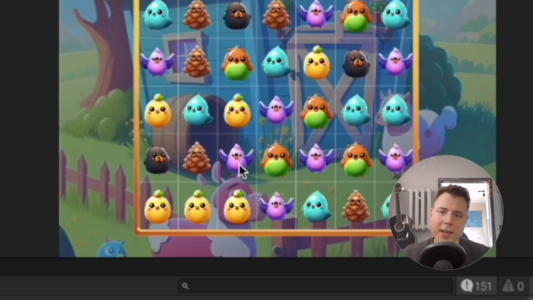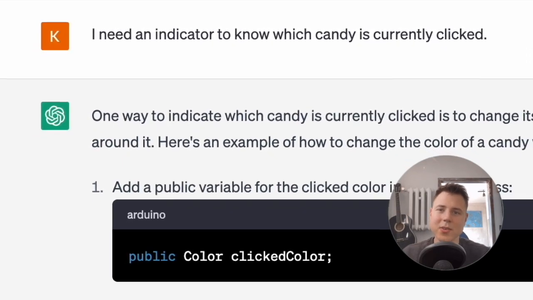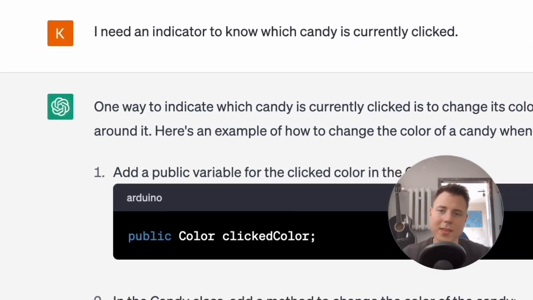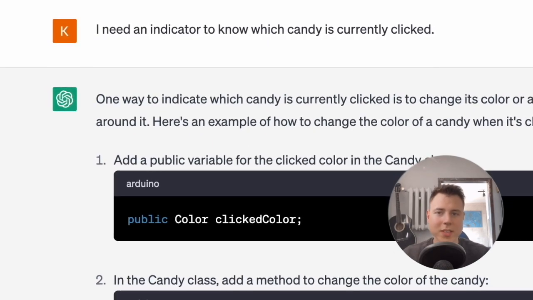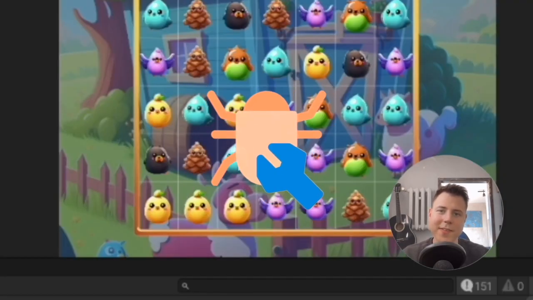I found the bug that non-adjacent candies can be swapped. So in order to debug it, I asked ChatGPT to create me a quick script that will somehow indicate which candy is currently active. This script changes the sprite color to green. So after some time we fixed the bug.